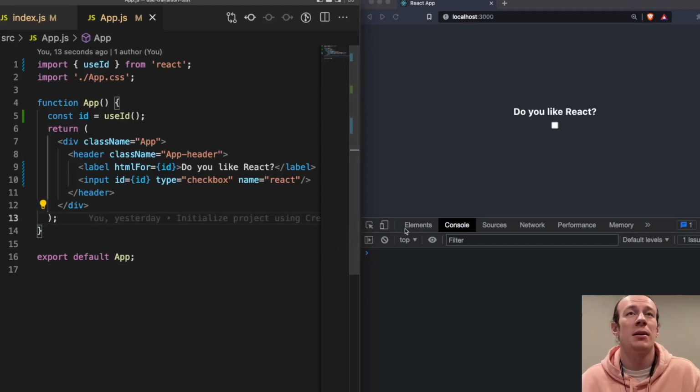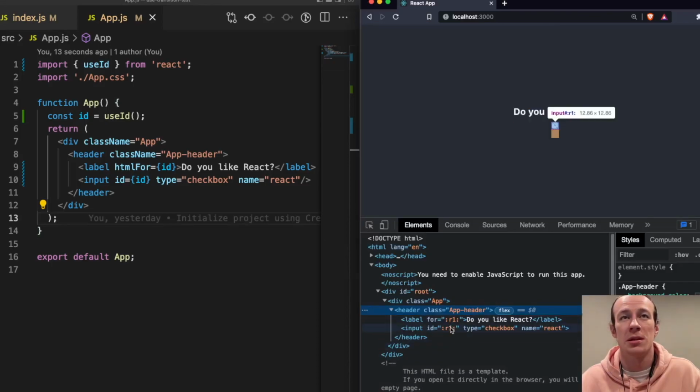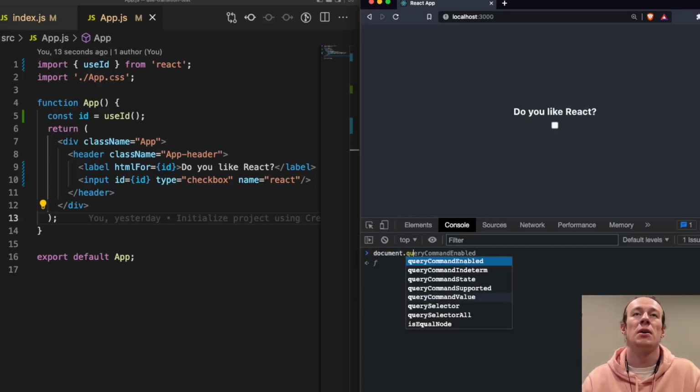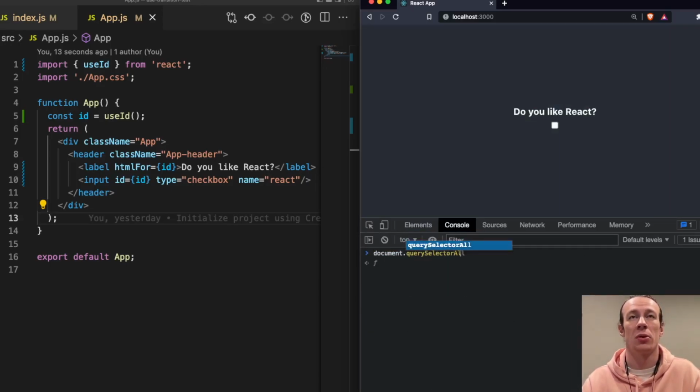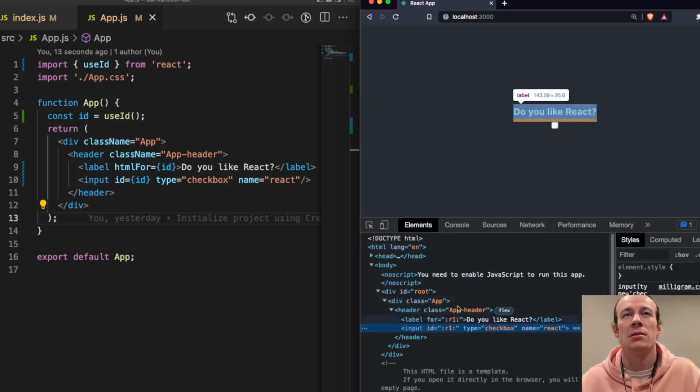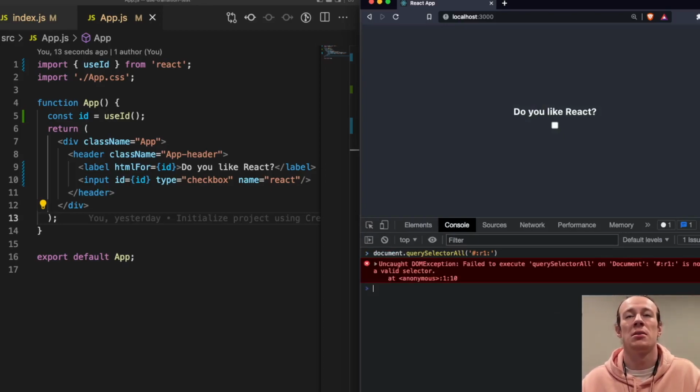One additional thing that I want you to know is, see, this colon R1 colon is the ID that was generated. And you cannot actually use the query selector method on it. So if you try to do querySelectorAll, and then that's the ID, so it's going to be hash and then R1, I believe, right? That was the ID. If you try to search for that, it's just going to return an error. So you cannot do that. But I think that's the only caveat here.